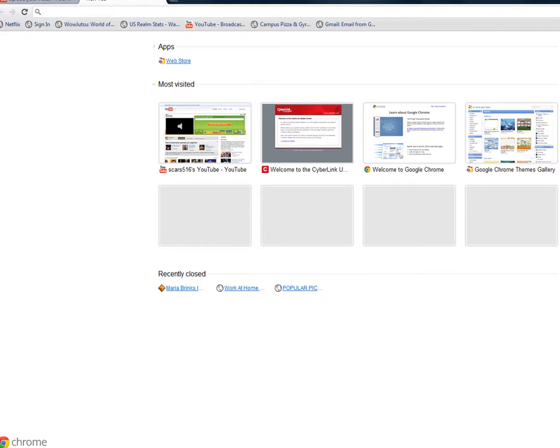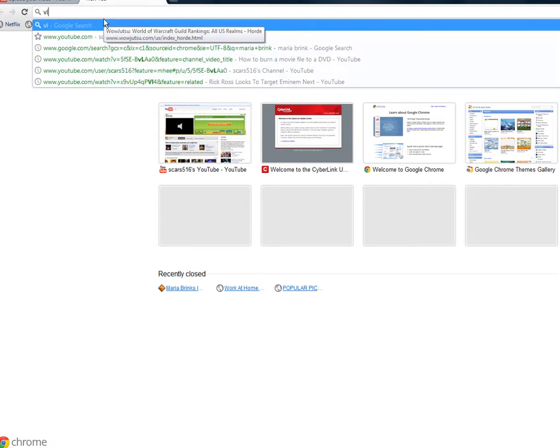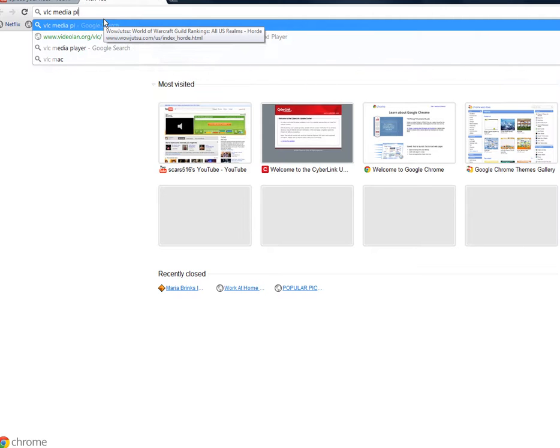Let's say, for example, you download a file from the internet and you want to watch it. Let's say it's a media file. Your computer won't be able to read it if it's in a different format. So what we're going to need is VLC Media Player.